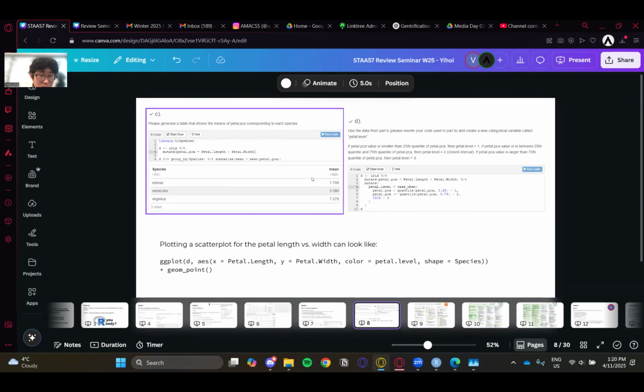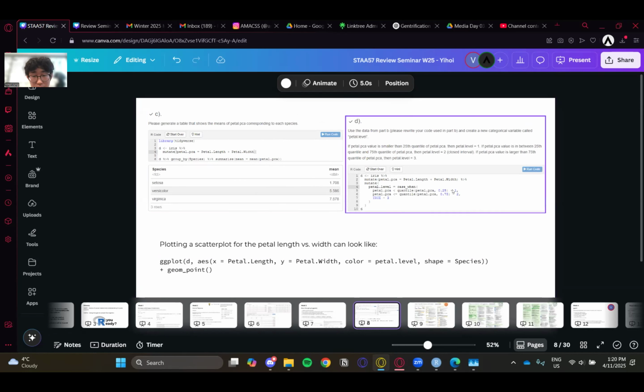Yeah, C and D were also important to get, first of all, the aggregate, the mean of each species, and for D, it was using those quantiles that I mentioned before to see what's in these petal PCAs.